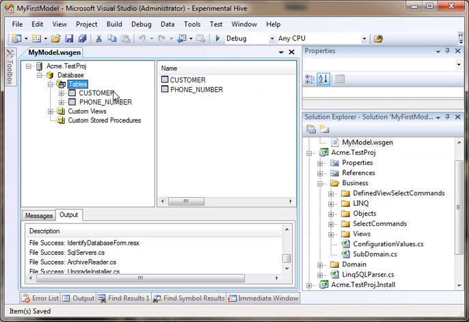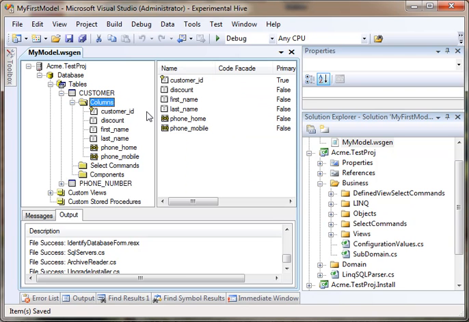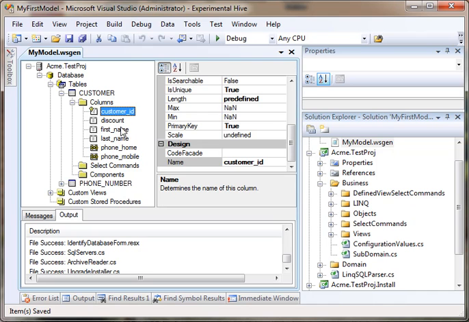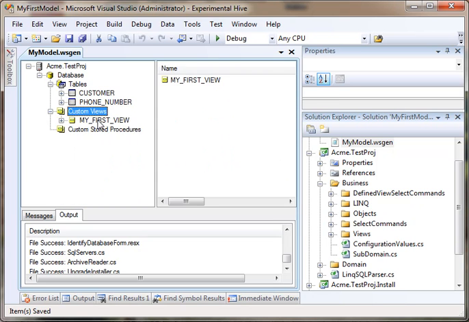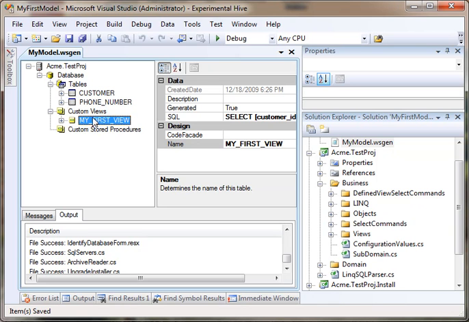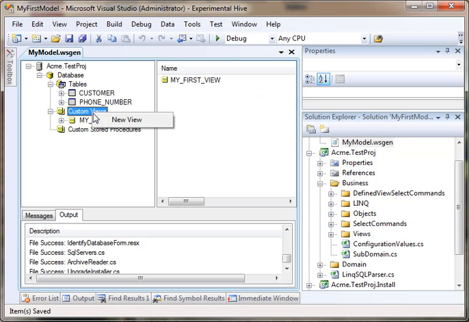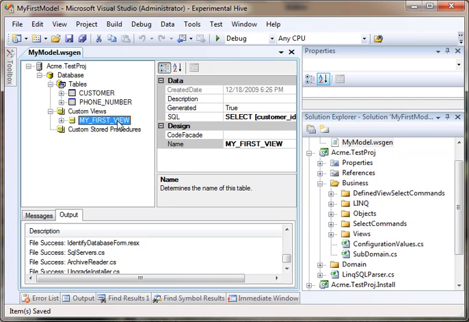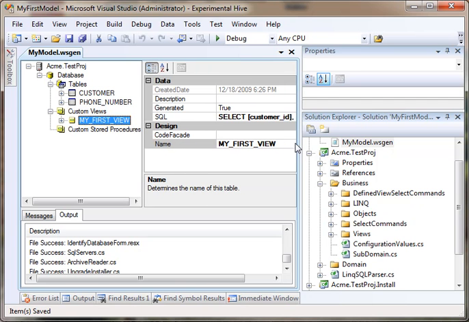Now, we have a model here that has a customer table in it, and the customer table has customer ID, discount, first name, last name in it. Now, I'm going to create a view, which I've already done here. It's just like creating a table. You would just click and say new view, and I'm going to name it my new view.